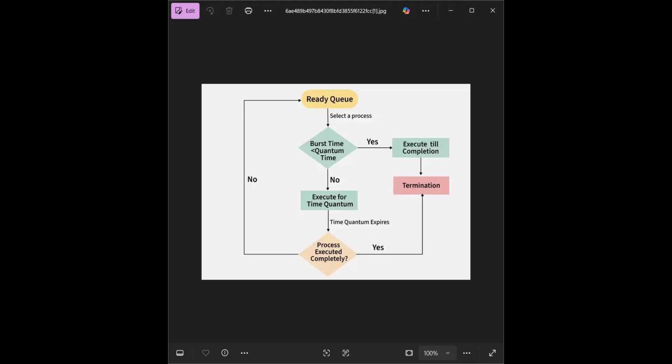The execution time for the quantum is that the CPU runs the process for exactly the quantum time. Example: if the quantum size is 4 and burst time is 10, then the CPU runs for 4 milliseconds only. Next, the process is executed completely. If the burst time becomes 0, it means the process is completed and goes to terminate. If not, it comes back to the end of the ready queue.